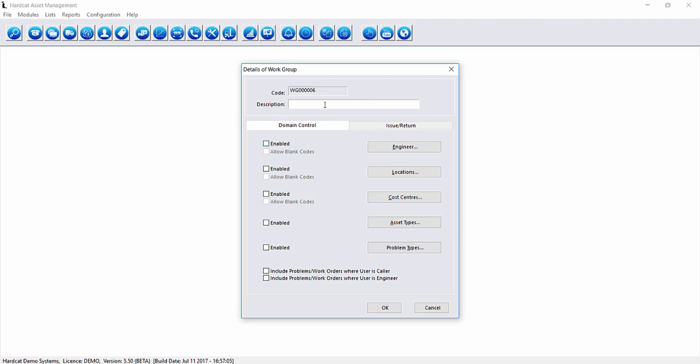As we only want to apply to vehicles, vehicles is an asset type. So in this case, we have to do two things. First of all, we have to tick Enabled to say we're going to restrict based on asset types. Then secondly, we need to add the asset types in to the workgroup.